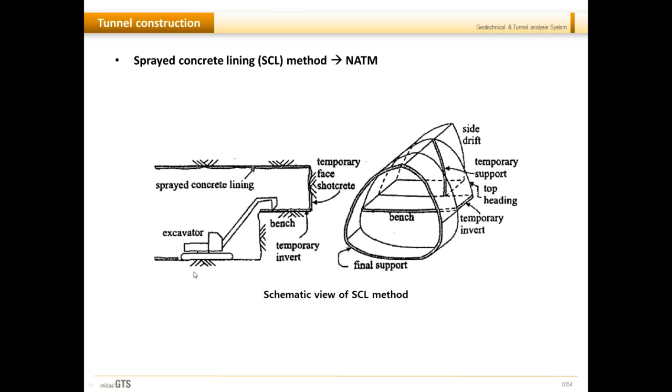And as you can see, the excavators could be different types of tools and machines for digging out the bench and the invert. The main advantage of NATM over other techniques is that the cross-section shape is no limitation. You can have different cross-section shapes. It can be circular, it can be an ovoid, as you can see here.